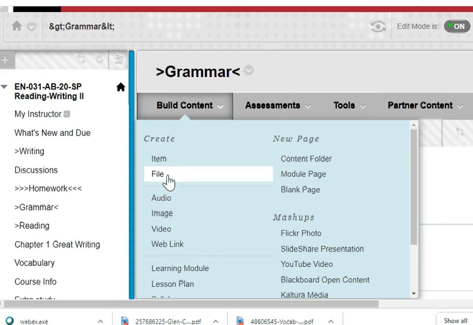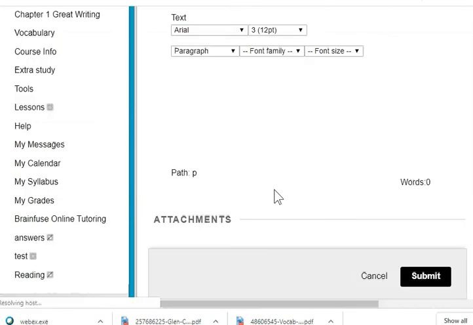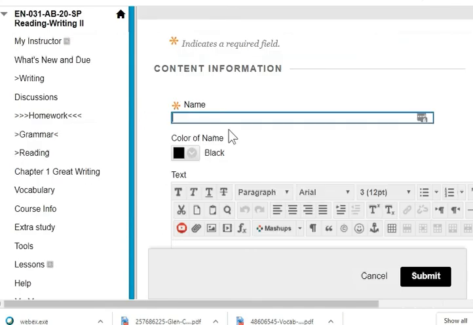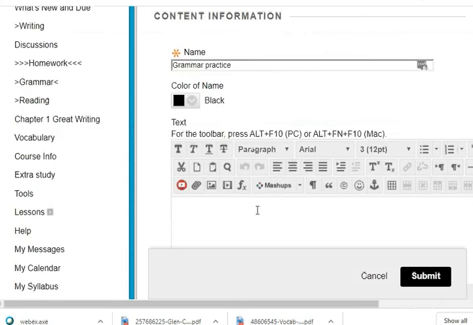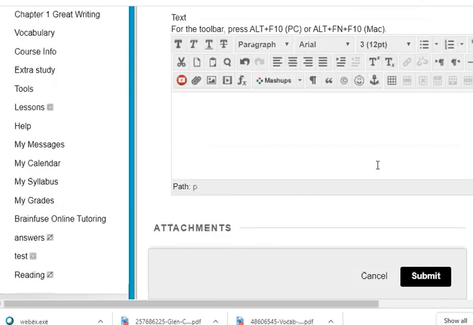Why I like item, some people prefer file, but with file you can only attach one file. With item, you can attach a lot of files, so you have a little more freedom there. So the name of my item is going to be grammar practice, and then I can give a description down here of what I want my students to do and understand what the instructions are.